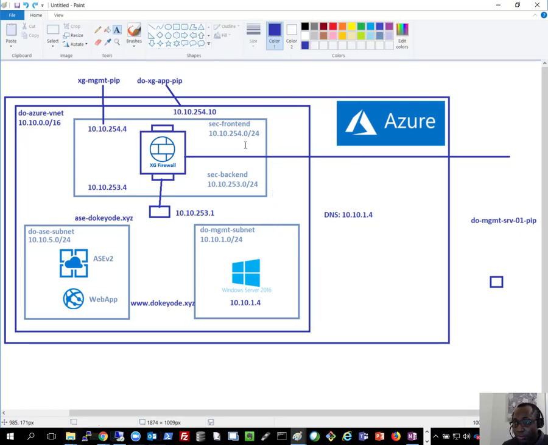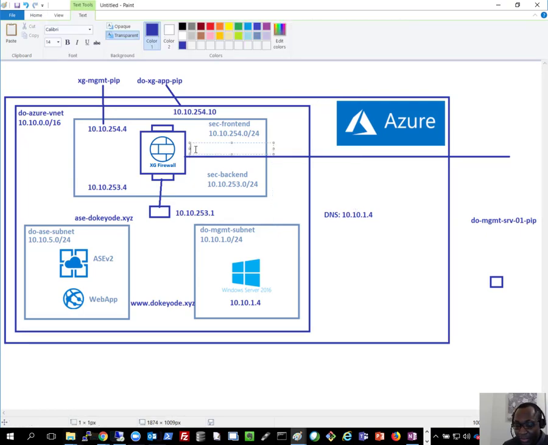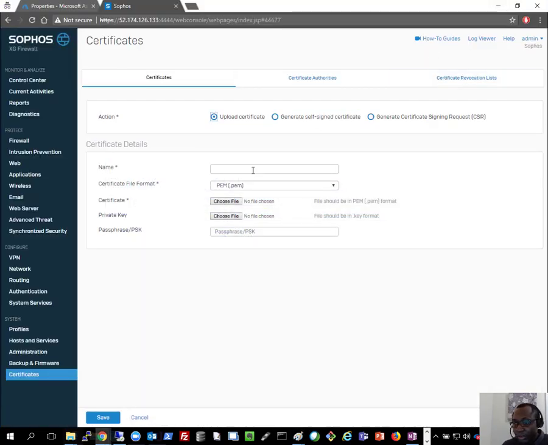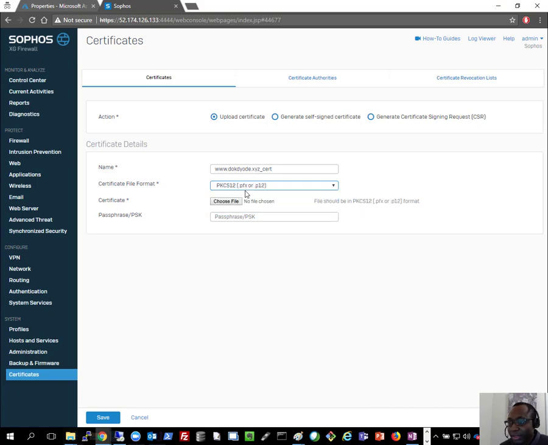So let's go. I'm going to enable that certificate here, set for www.dokod.xyz, just to make it short. So I'm going to upload that certificate here, the same one. I'll call this www.dokod.xyz_cert. And the format is in PFX.